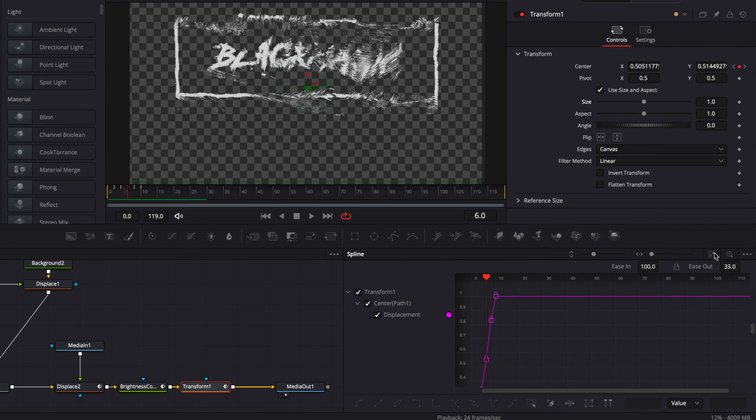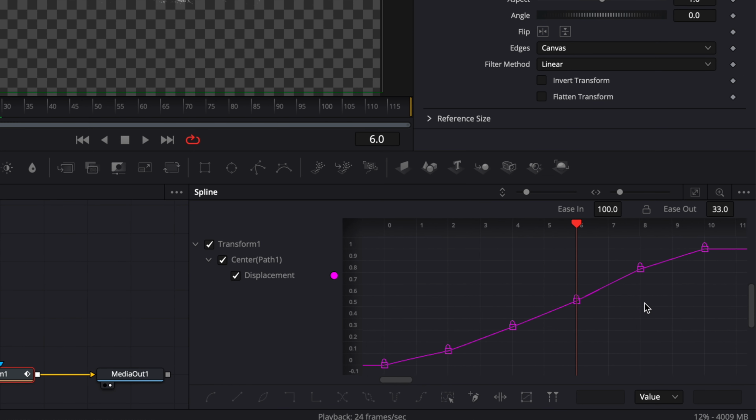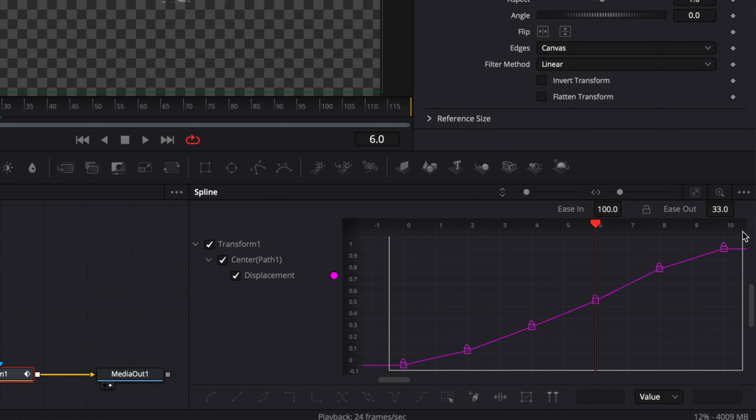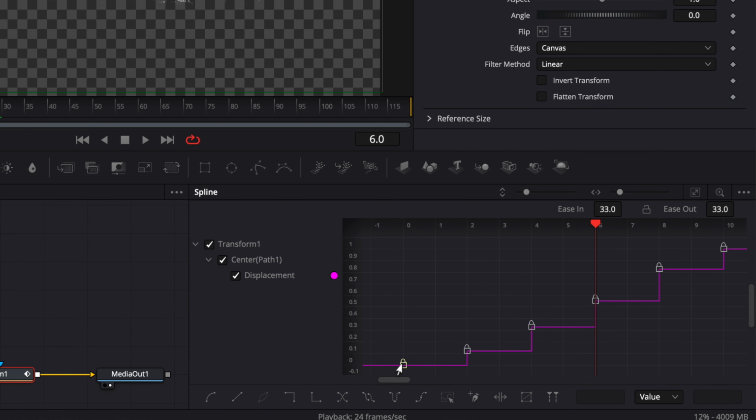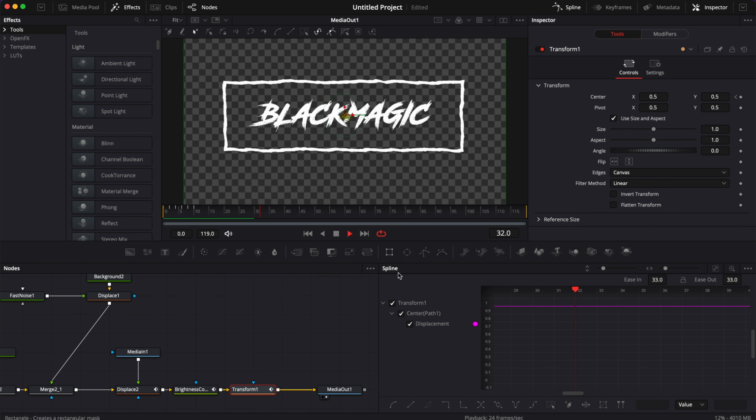To do that, we're going to need to adjust our keyframe. And instead of having them linear, we're going to create some steps. So I'm going to select all my keyframe. And then here, I'm going to select step in. And that value is jumping from one keyframe to the next. And it creates a snappier animation, in my opinion.